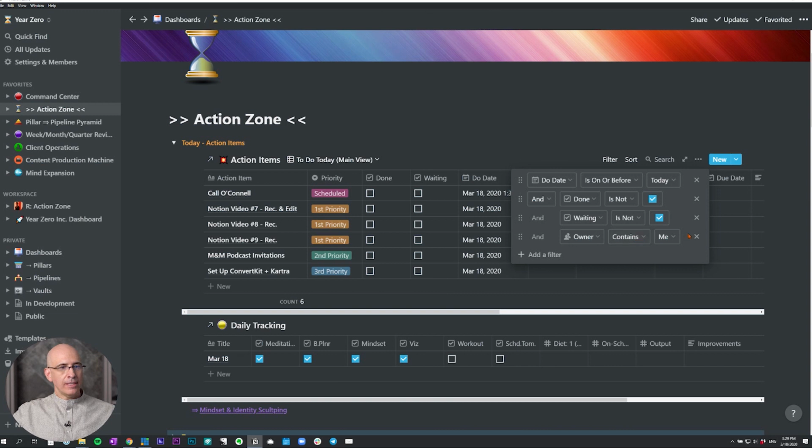And the owner contains me. So I share this with others on my team. This means I get a view only of my tasks because this is my personal action zone. That's an important point. Someone had a question on a previous video. This is the setup for my personal action. Other people on the team, I'll have them have similar views for their own personal action. This is not the team view. That would be a different dashboard with a different arrangement.